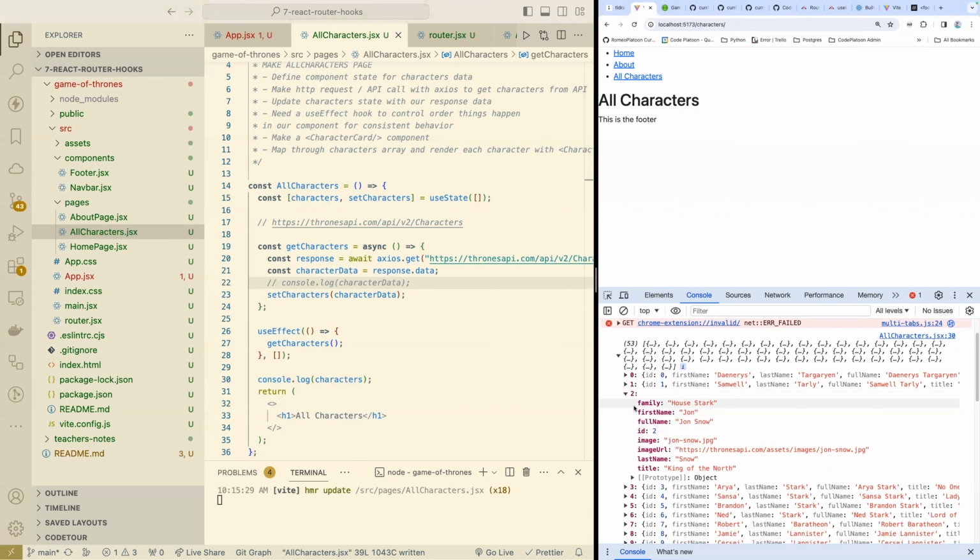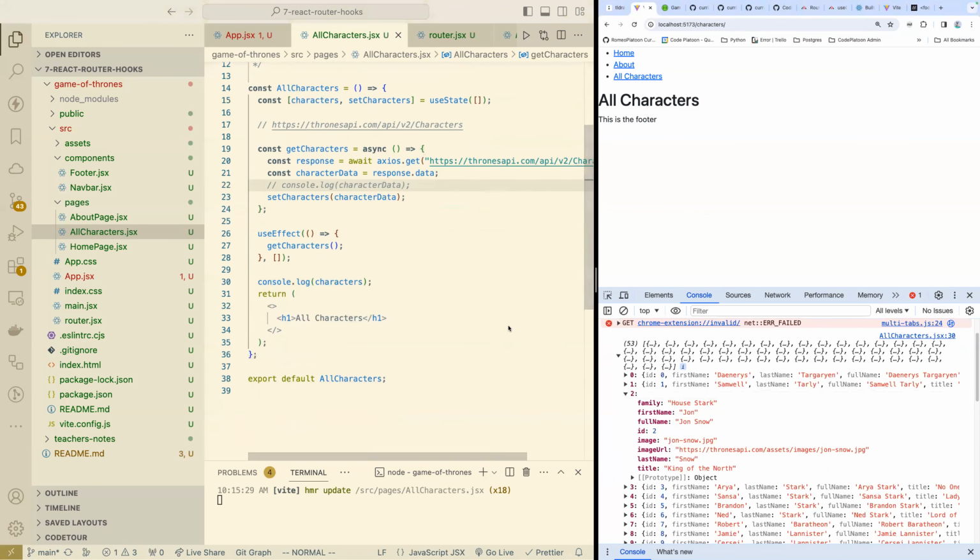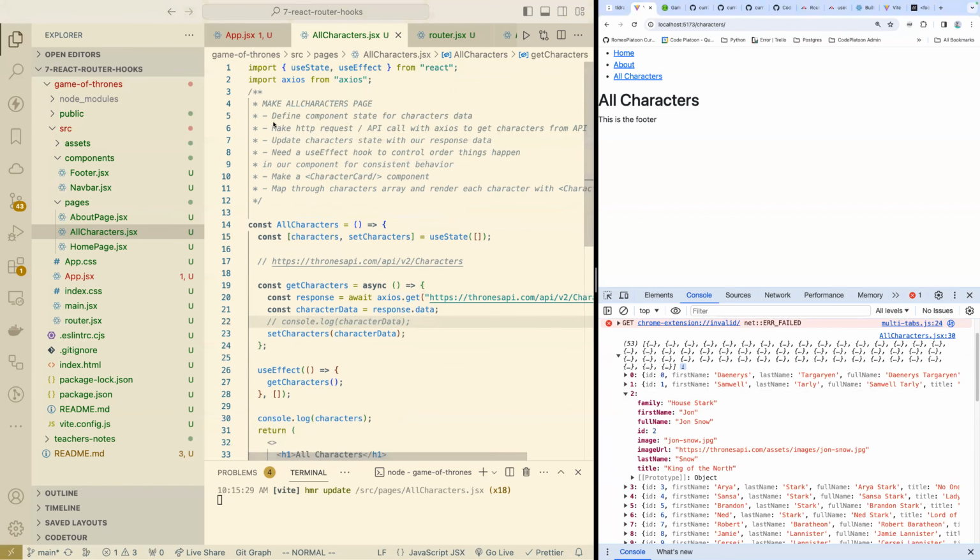Awesome, thank you. And Jose, you're up next, sir. And I think the next step is, if we look at our pseudocode, we have created our component state, we've made our request, we've updated the characters, we've added the use effect hook. We need a character card, and we need to map through the characters array and render each character with a character card.